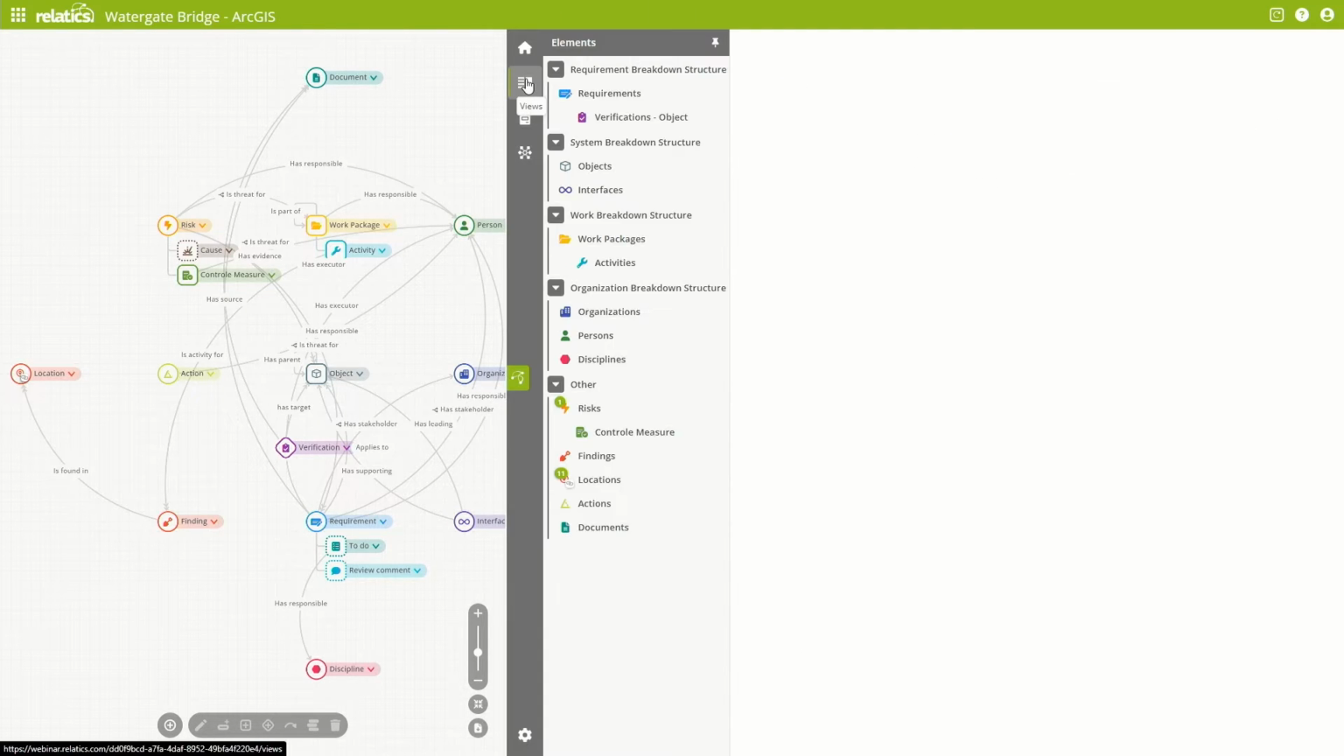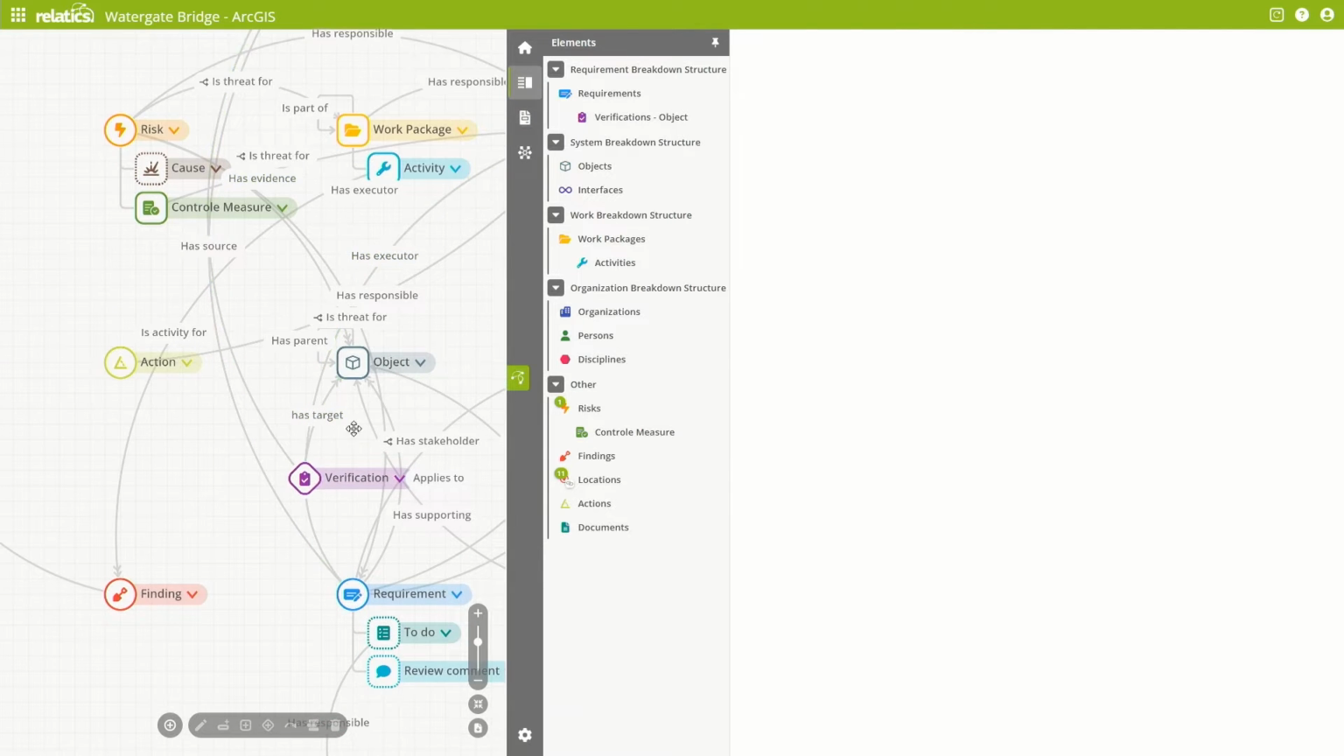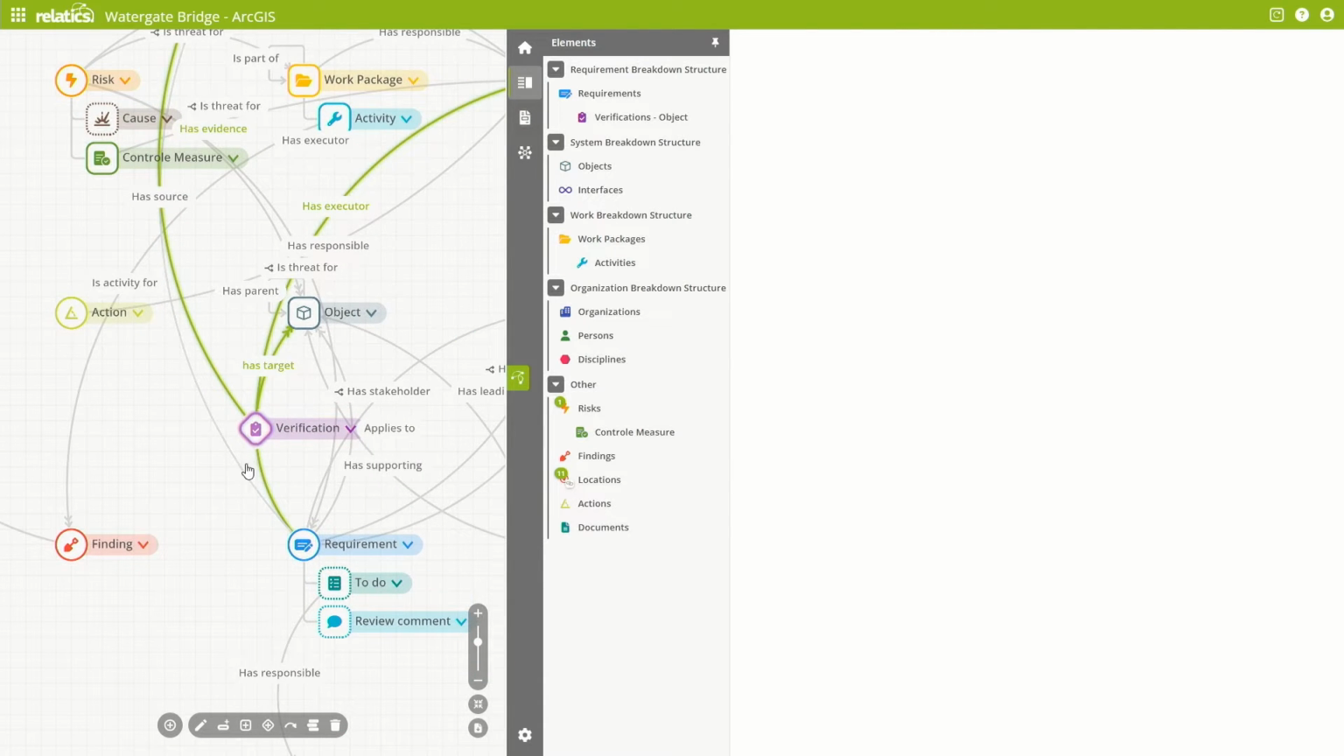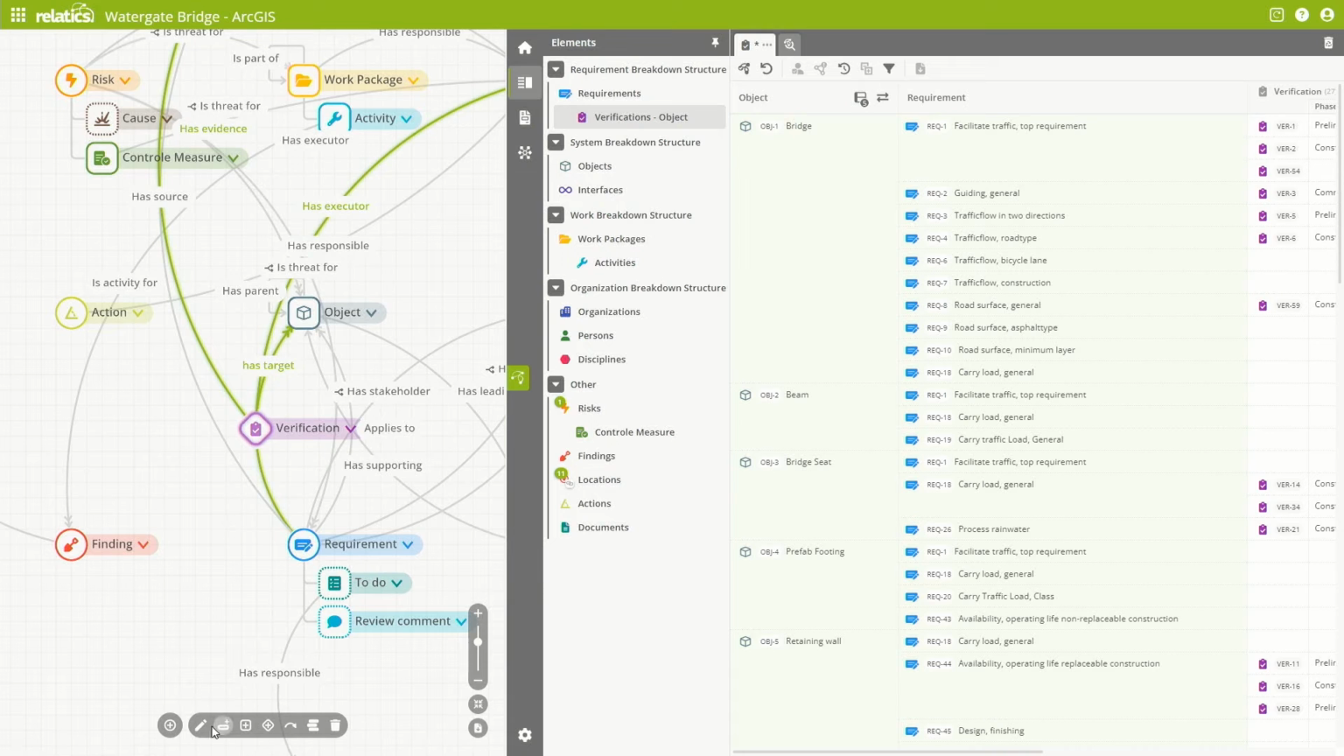But when I move to the view for the project data, and of course, I'm going to start at the graph view, I can actually see my verification right here. I can zoom in a bit. It's the verification that's a middle element between requirement and object.